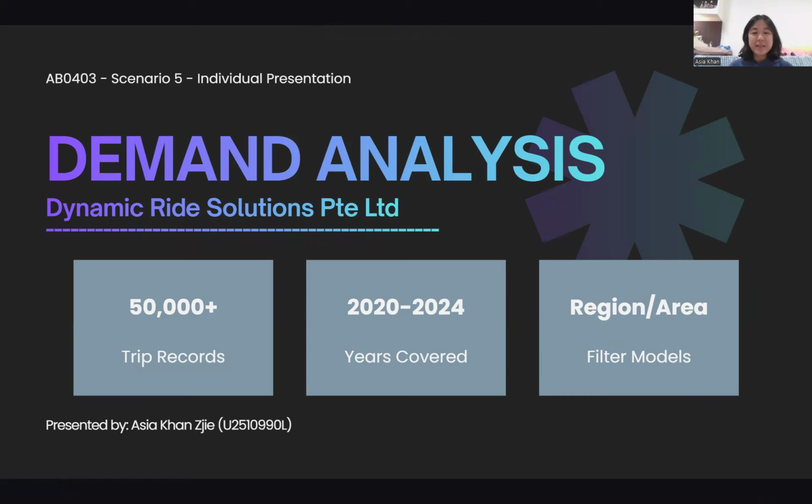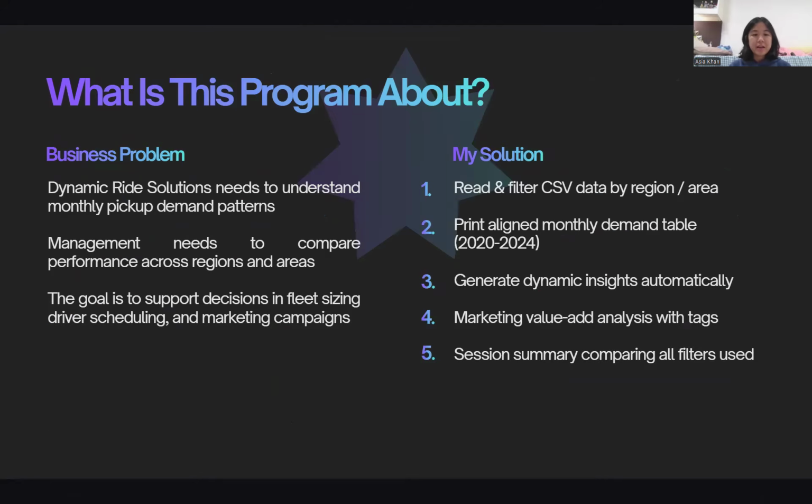Hi, I'm Asia, and today I'll be presenting my Python individual project for Scenario 5, which is car hire demand analysis for dynamic ride solutions. The objective is to study how demand changes by month and year, with filtering by pickup region, pickup area, or both. To solve this, I built a Python program that reads transaction data from a CSV file, applies a selected filter, counts monthly trips from 2020 to 2024, and generates business insights. I also added a marketing value add analysis.